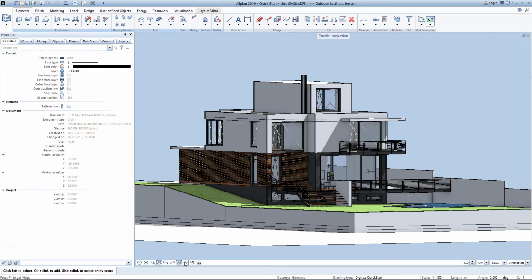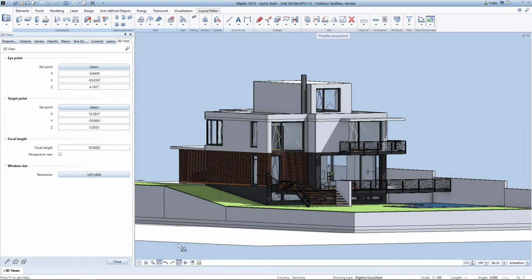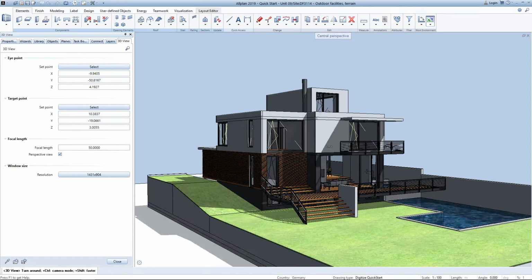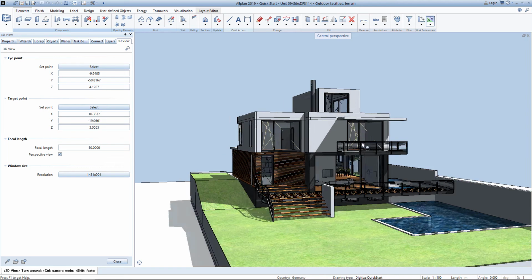If you want to enable a perspective view, you can do that by entering the 3D view options. You can also change the eye and the target point, which helps you moving around the building.